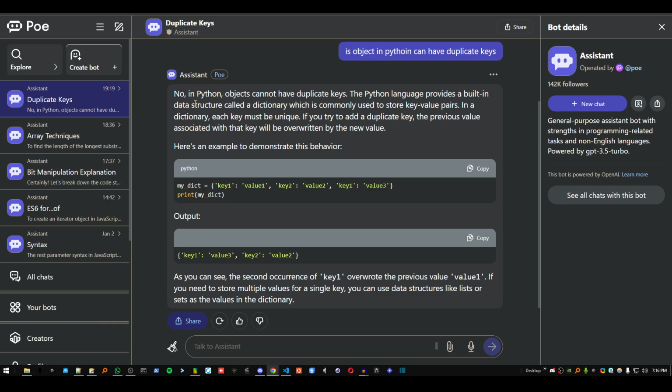ChatGPT also says that in Python, an object cannot have duplicate keys. If you understand what an object and a dictionary are, they are like hash maps. Because of the nature of hash maps, they cannot have duplicate keys. That's the whole point: the keys have to be unique. That is the reason why that data structure exists, for constant time lookup.